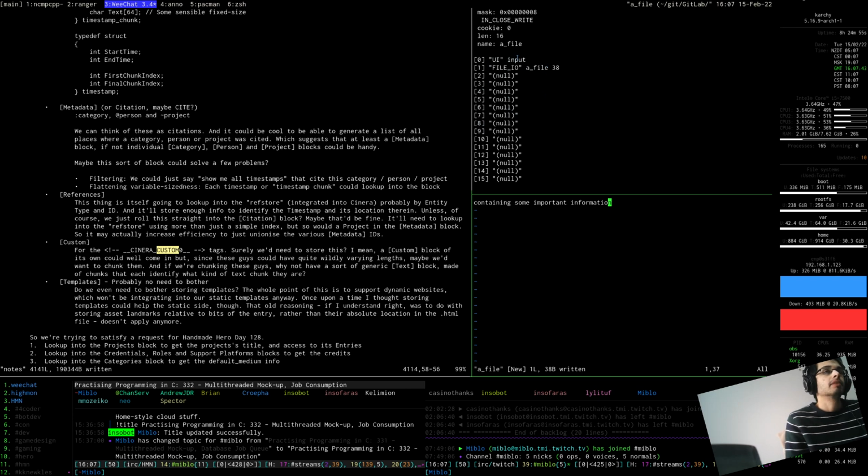So the distinguishing thing between these two jobs: the first one is just called a UI job, which is basically the user interacting with this, and this is the thing that they put into that box up there. And this job, this file IO job, is to do with file system events, and it's saying that this file name is 38 bytes long. That's all it's saying.